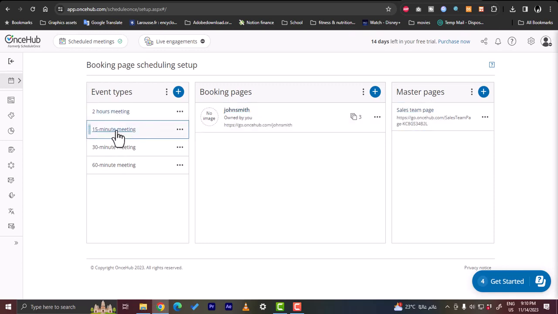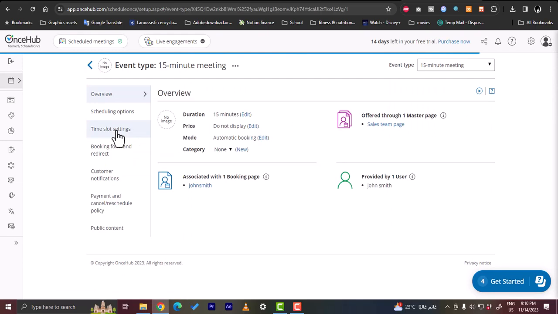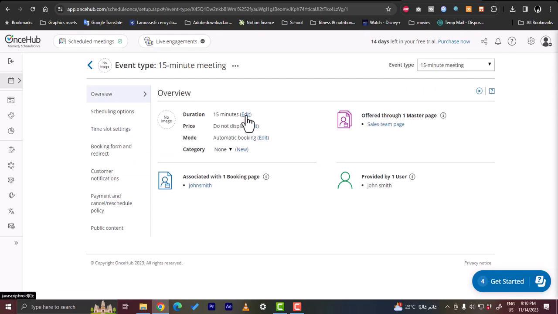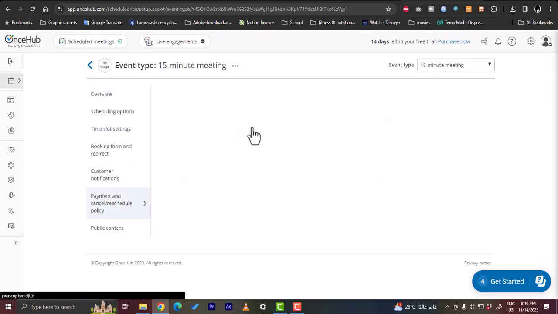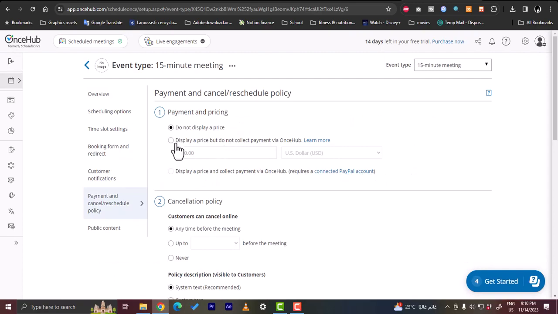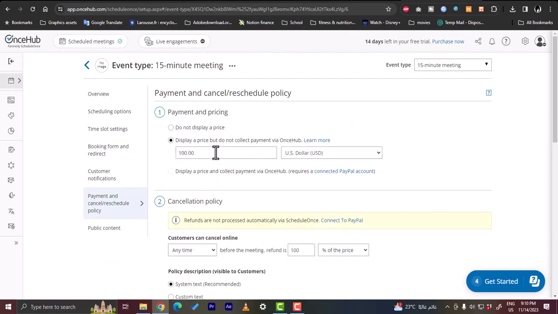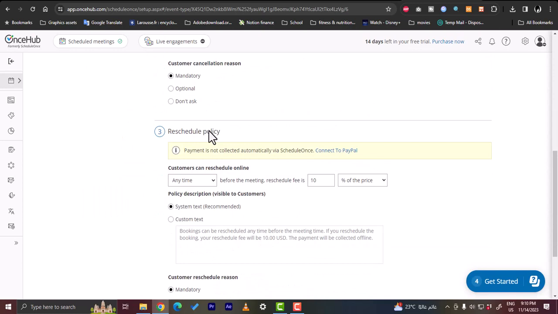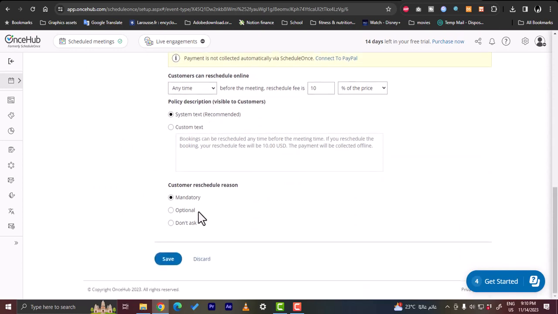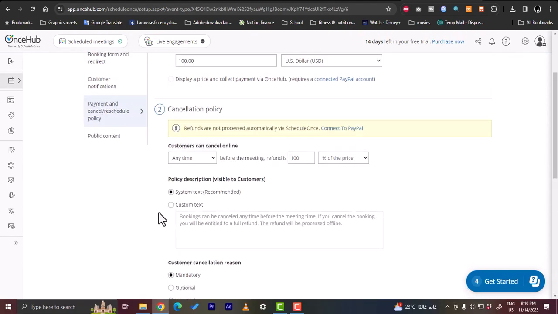So let's add a new 15 minutes meeting. So the duration is 15 minutes. I can of course edit it. The price, I can edit it. It's not displayed, so I can display a price like $100, a cancellation policy, reschedule policy, and everything. I can save it. Okay, it is now saved.